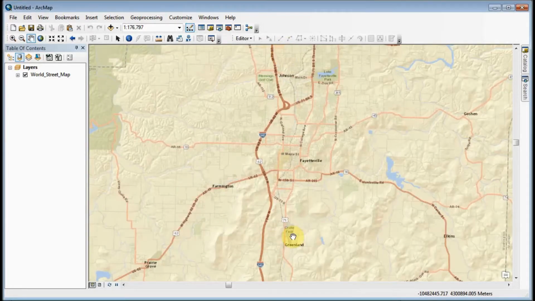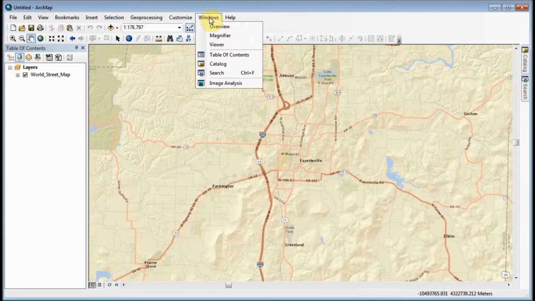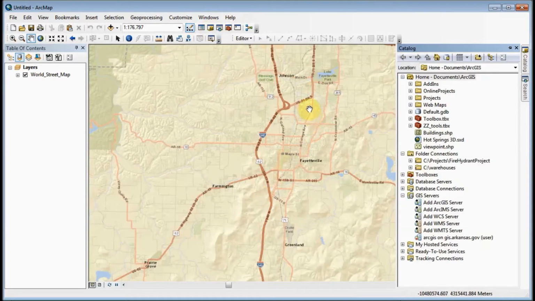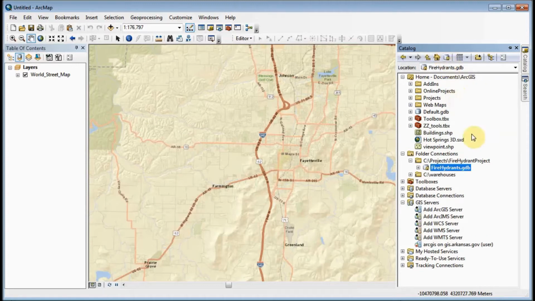So now my map is set to the extent where I want to be working, and I'm ready to make my new feature class. To do that, we need to work in the catalog. It should be over on the right side of your window, but if it's not, you can go up to the Windows menu, go Windows, Catalog, or you can click on the Catalog button. Either one of those will open it up, and we should be able to go to our Geo Database by clicking on the button at the top of the catalog that says Go to Default Geo Database. And it takes us right down there to that Geo Database I just made.